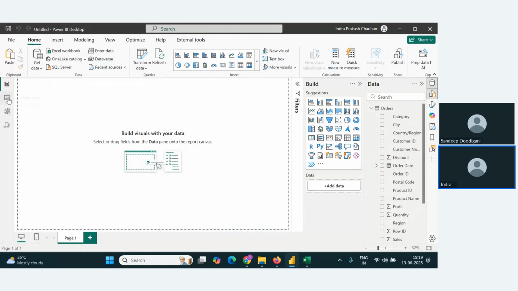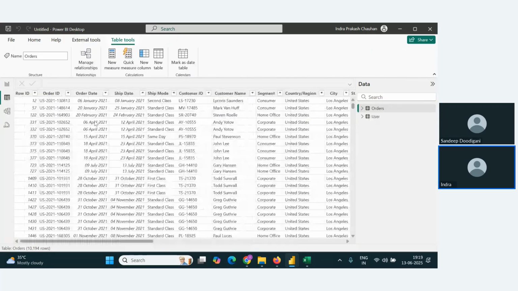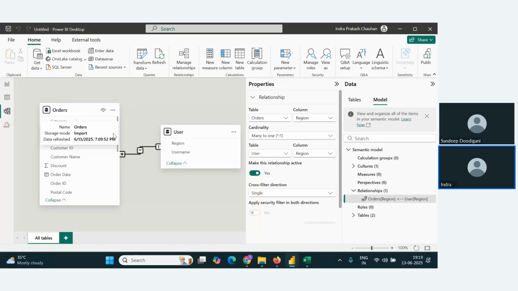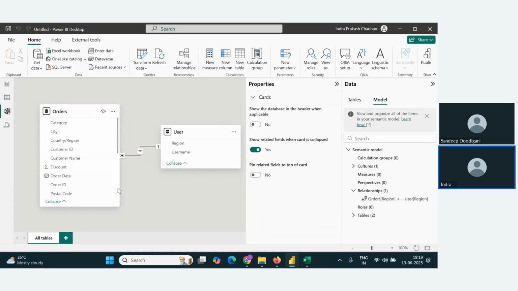Now if I go to the model view, a relationship has already been established between orders and users. Why? Because we have a common field between them, that is region. In orders we have a region field, and in the users table we also have a region field. So I'm mapping this region with the orders region, where these user names are nothing but the people who can access their respective regions.